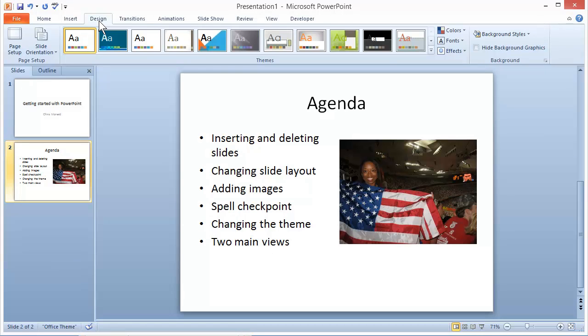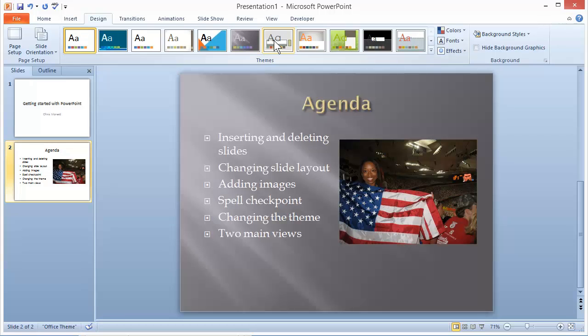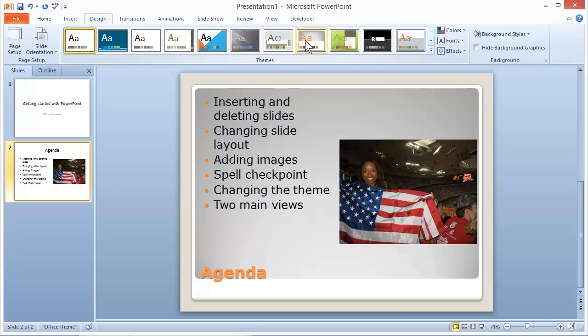When you click on the Design tab, the first group is Page Setup. The second group is Themes. And you can simply come over here and mouse over the themes. It's going to show you what this slide will look like. Feel free to click it and it'll change all the slides in your presentation. So I'm going to click this one right here.